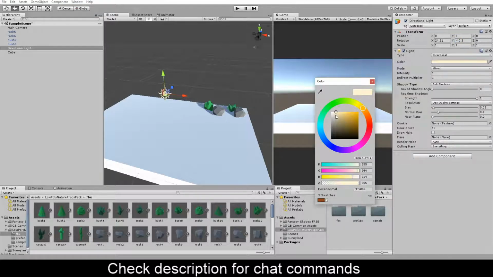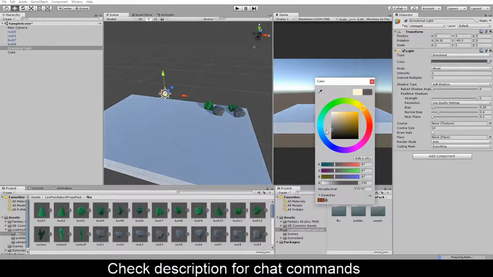Maybe even change a little bit of the lighting so it's a little bit darker. It's all up to you. I'm just going to go a little bit grayish blue because I wanna do a night version.